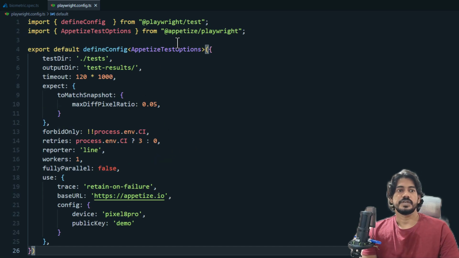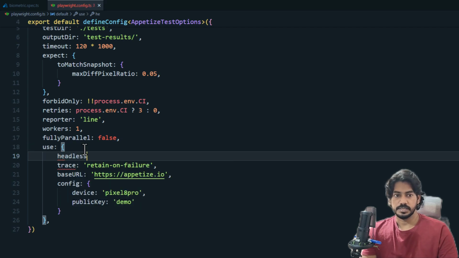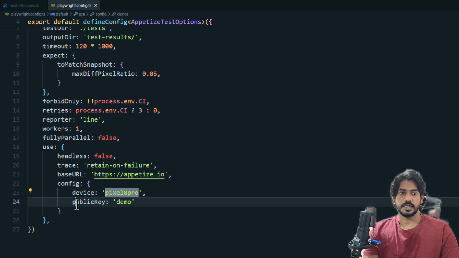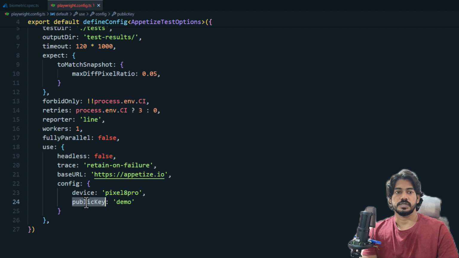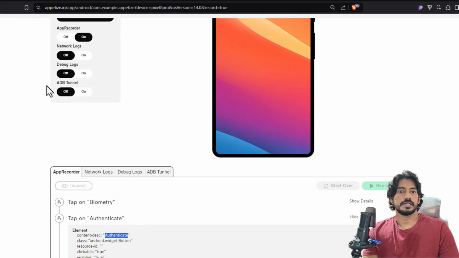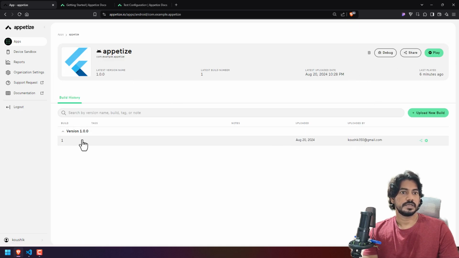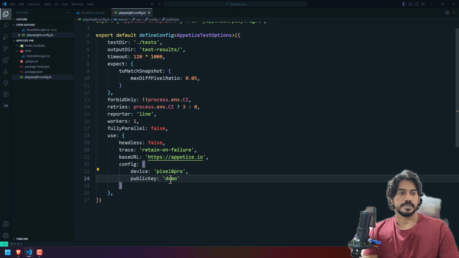So this is how we have to define our configuration, and within the use I am going to say headless as false, because of course I want to see the UI. And we also have to say which device we are going to run on, so that's going to be Pixel 8 Pro, and the public key, or else we can go with the build ID. So build ID, I think that's fine. So let's go and get the build ID or the public key. If you go and click on this version, here you can see we have this build ID, so I'm going to copy this and paste it over here.